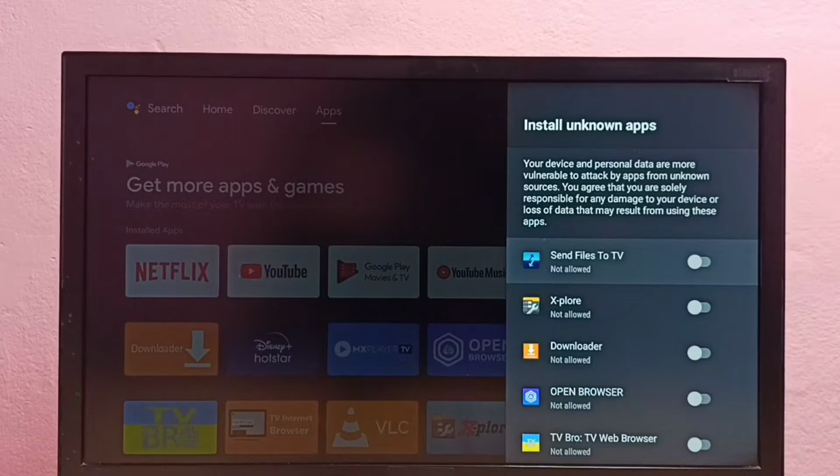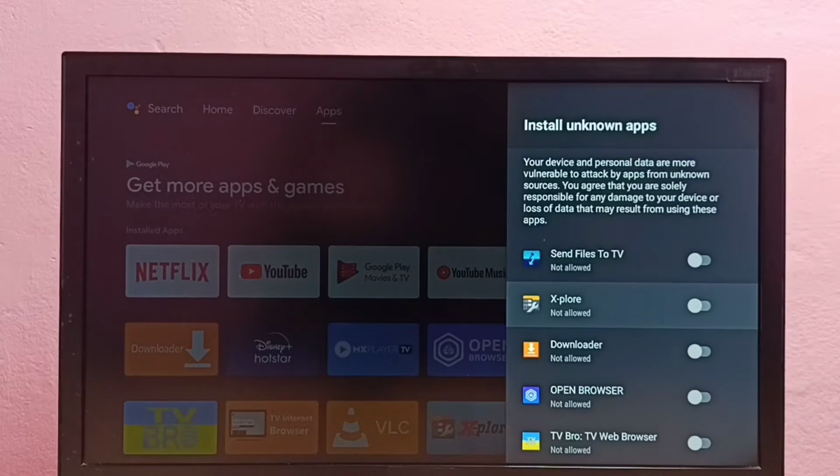From this list, we need to select the apps for which we need to give the install apps from unknown sources permission. For example, here I want to allow this Explore File Manager app to install unknown Android APK files. So I can enable that option here, just enable it. So now we can install Android APK files using this Explore File Manager app.